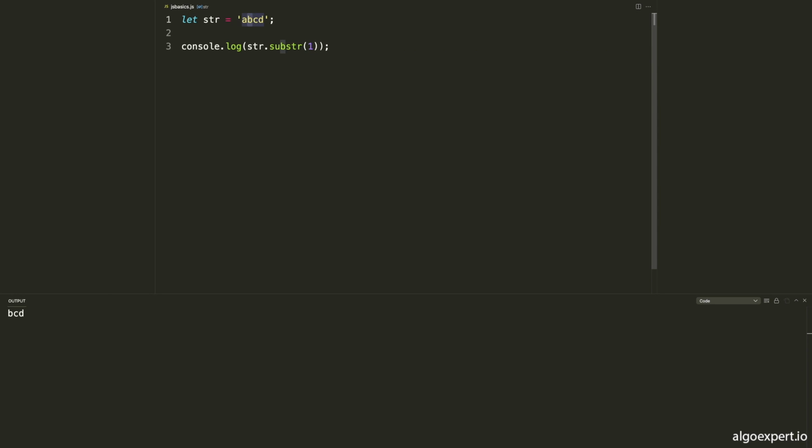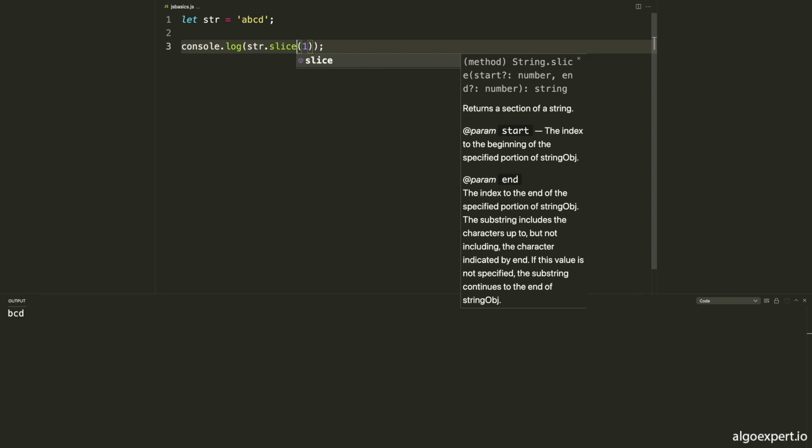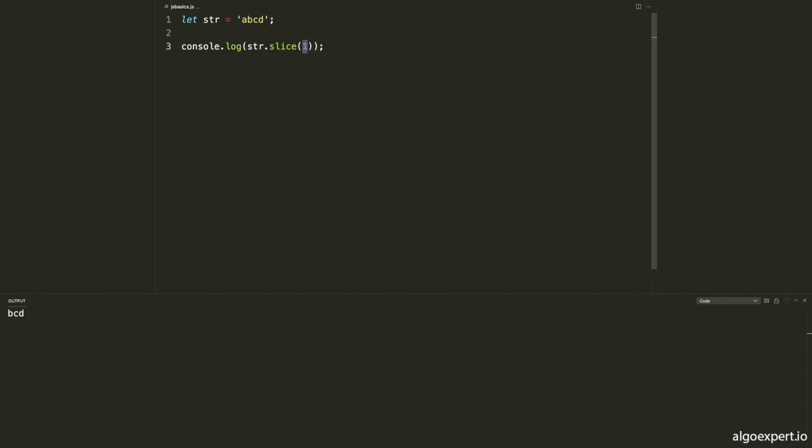Now similarly, we have a slice function. So slice, if we only have one value, will actually work the same way, so we still get BCD. However, if we include another value, rather than being a count, it's going to be the ending index. So for example, 1, 2 is just going to get B, because it got from the index 1 to the index 2, but the second index is exclusive, so it just got the letter B. But for example, 1, 3 would get BC, and 1, 4 would get BCD. 1, 5 would also get BCD, so if you go out of bounds, it is just going to go to the end of the string.